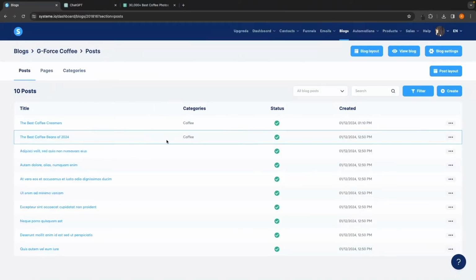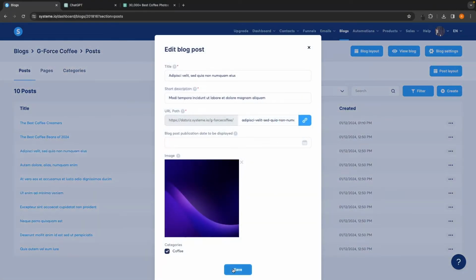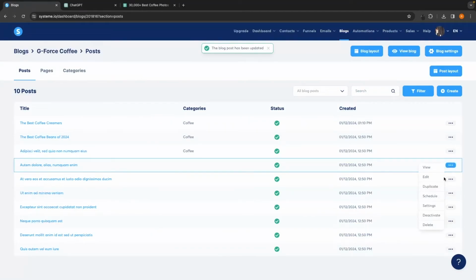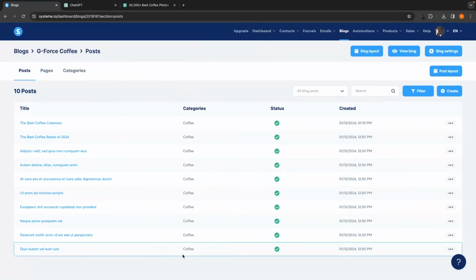Now, just in this example, to show you how this is going to look on the website, I'm going to go ahead and add the rest of these into this category. So I will be back once this has done. So these are now all added to the coffee category.